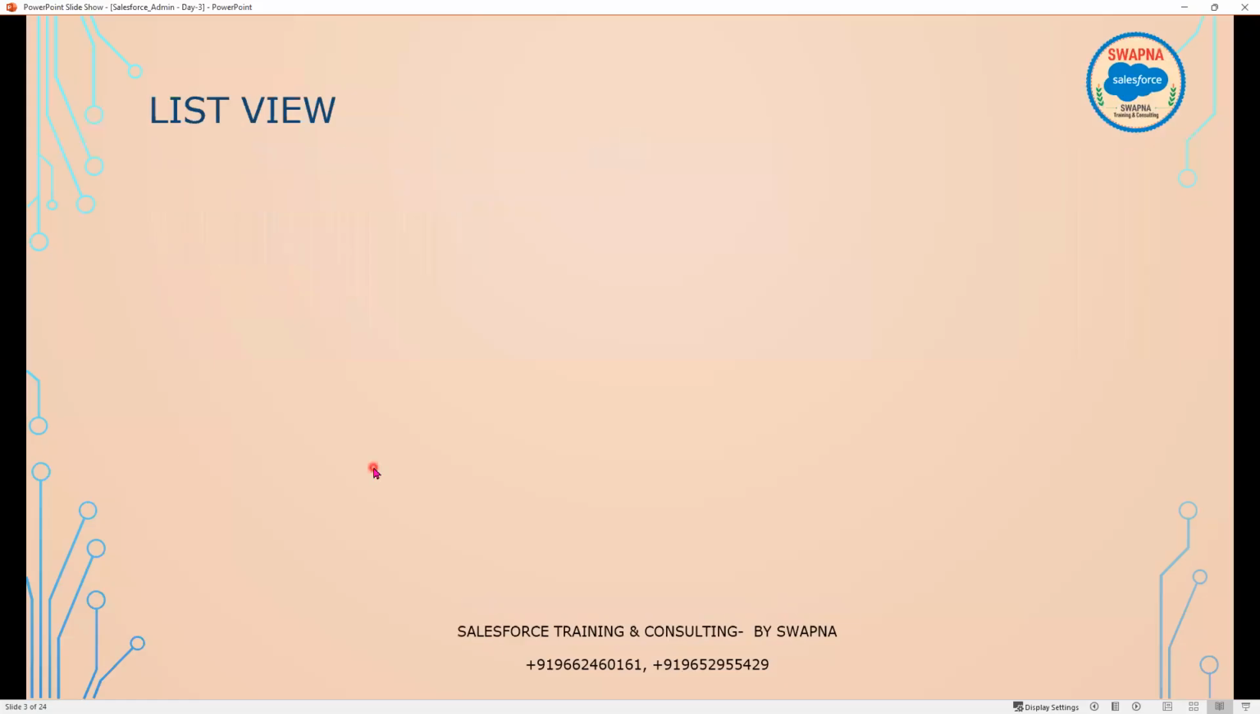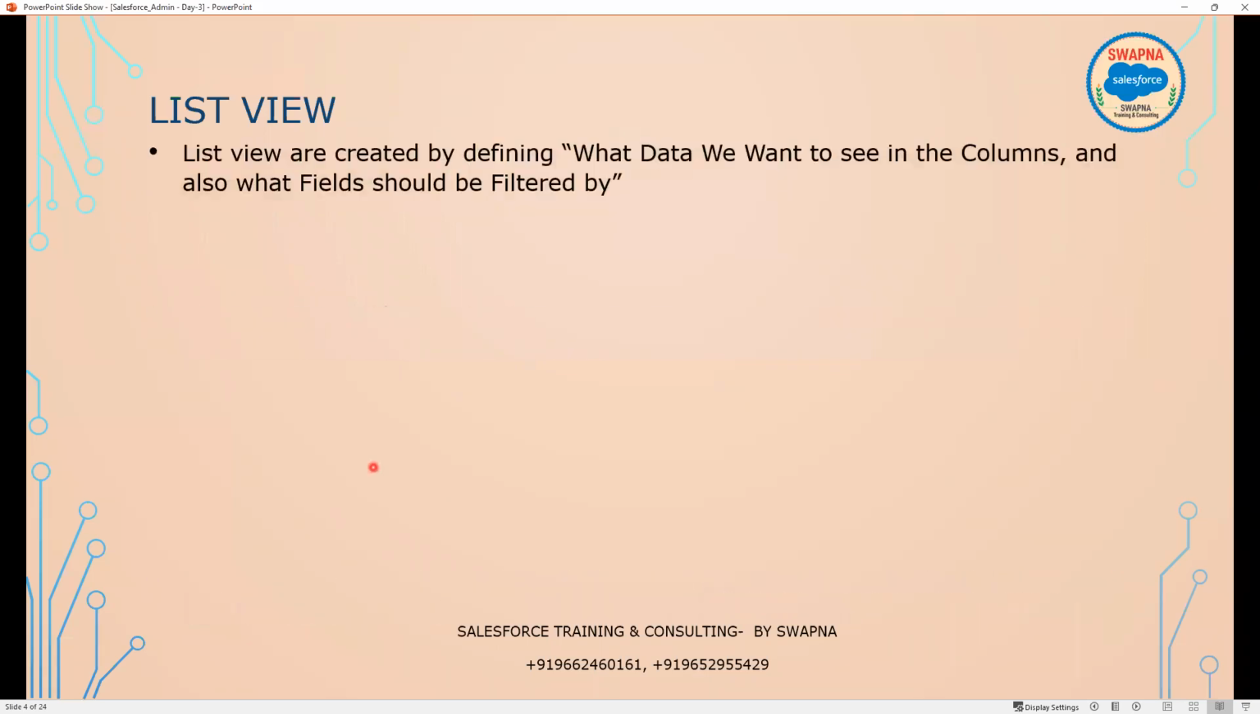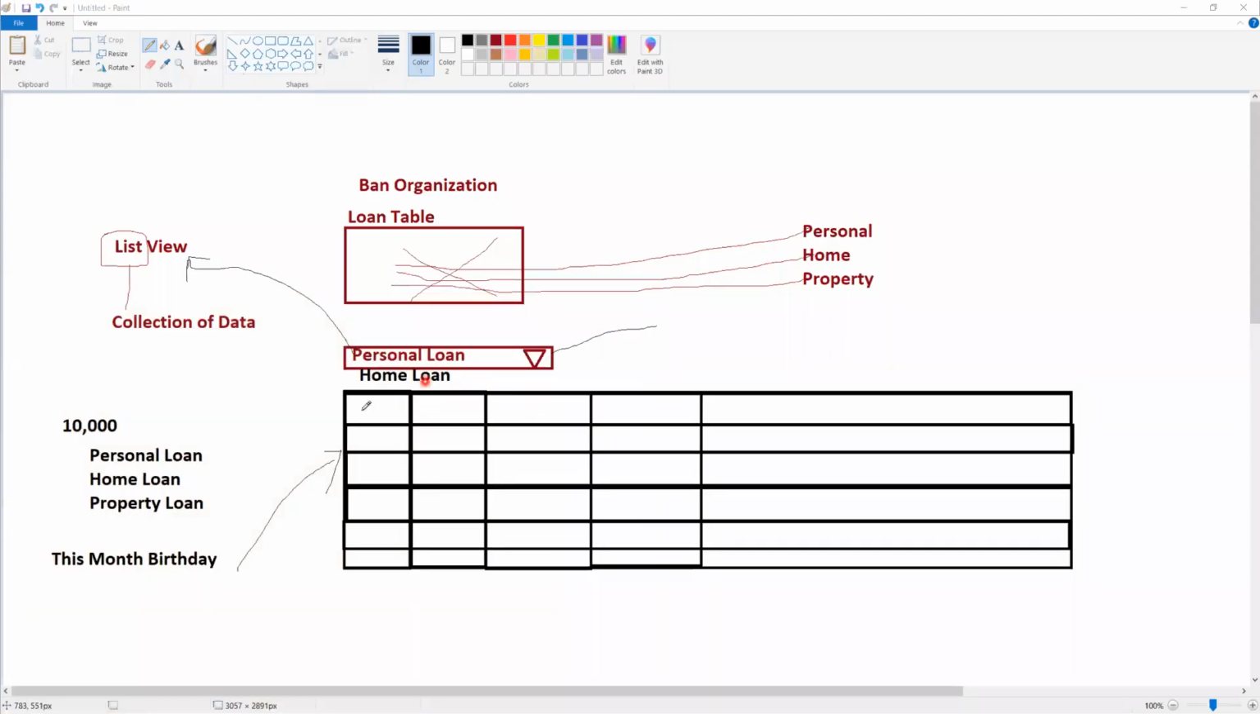List views are created by defining what data we want to see in the columns, and also which fields to filter by. In this object I have 100 fields. Do I want to show all 100 fields here? It's not necessary. I might show only 4 or 6 fields, so we can decide which fields to display.